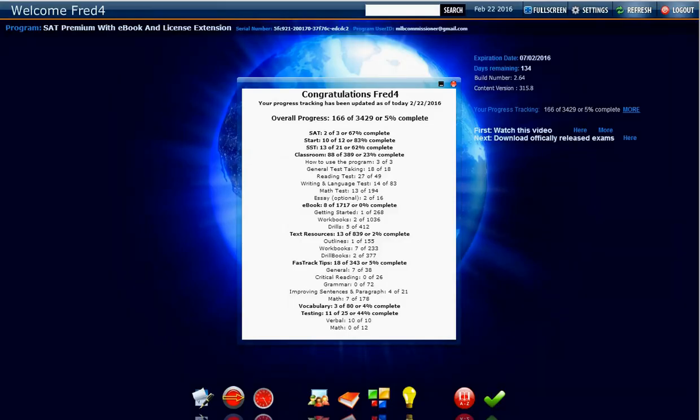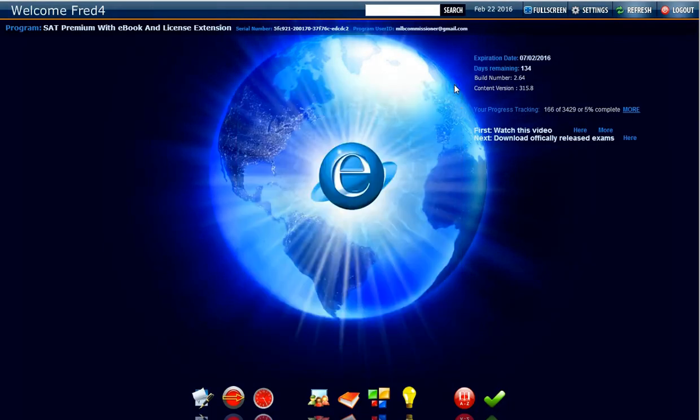So let's dive right in with the main user interface or homepage. After you activate your account and log in and select the program you want to study, you will arrive here, the main user interface or homepage. This tracking update window pops up. I'm going to close it for now, but I'll come back and show you how to bring it up anytime that you want. Let's start up here in the left-hand corner.